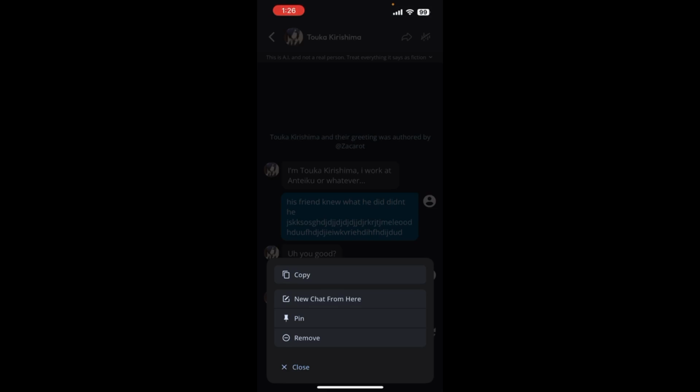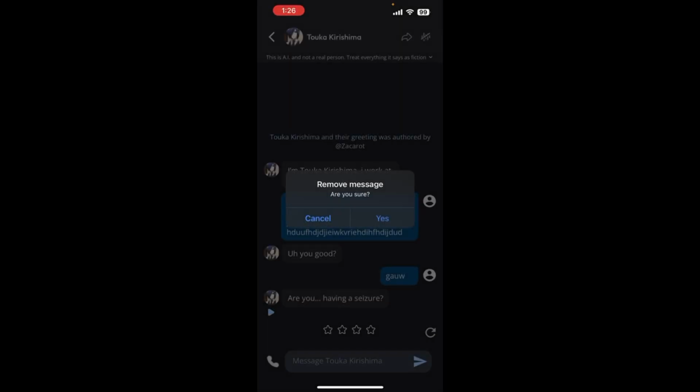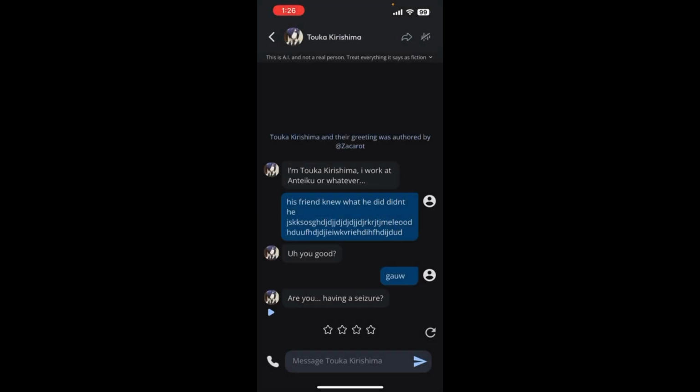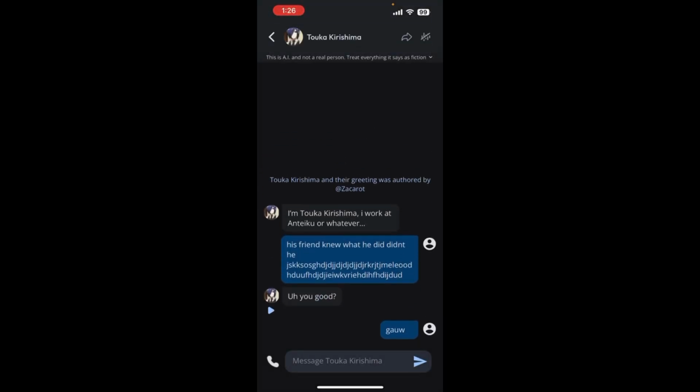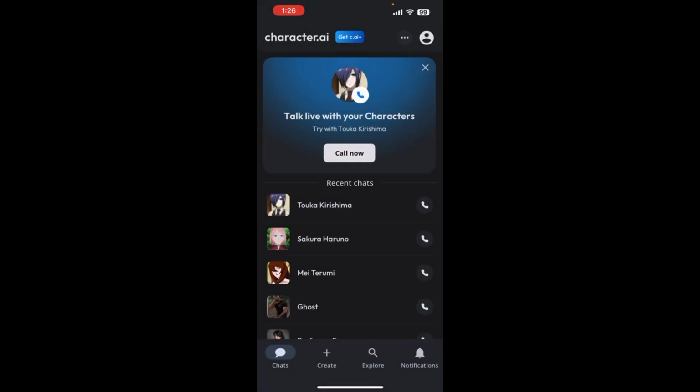Now you have options like copy, new chat from here, pin, and remove. Just go ahead and tap on remove and tap on yes. As you can see, it has been removed. So there you go. That's how you delete chats in Character AI.